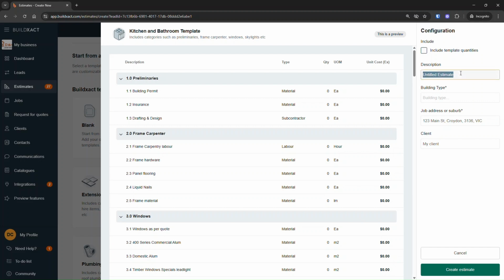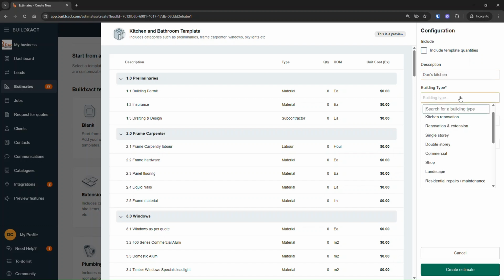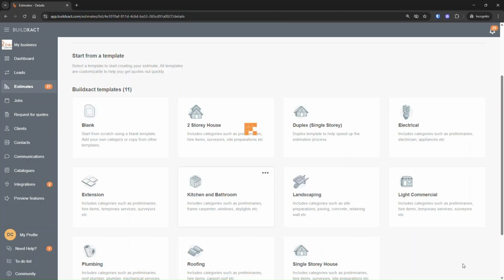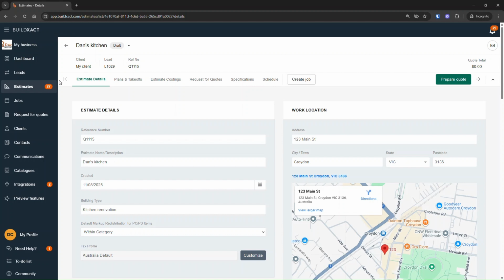Description here. So this could be like Dan's kitchen, building type, kitchen renovation. It will know the job address and the client from the lead, and we go create. Awesome.